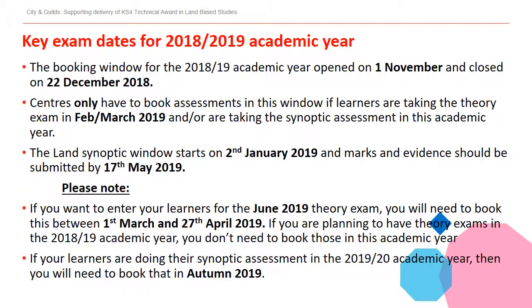On this slide, we're looking at some key exam dates for the 2018 and 2019 academic year. And this provides a series of dates that are critical for booking windows, which close this year on the 22nd of December for the first exam for the technical award for this year. Centres only have to book assessments in this window if they're actually taking the theory exam in February and March 2019, or are taking the synoptic in this academic year.